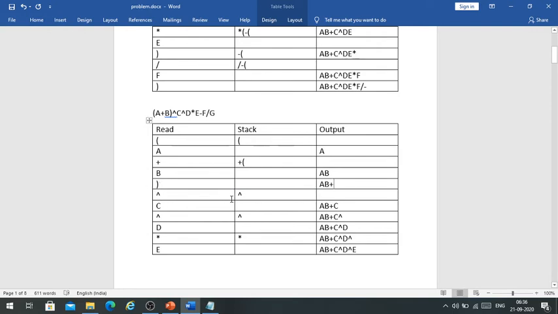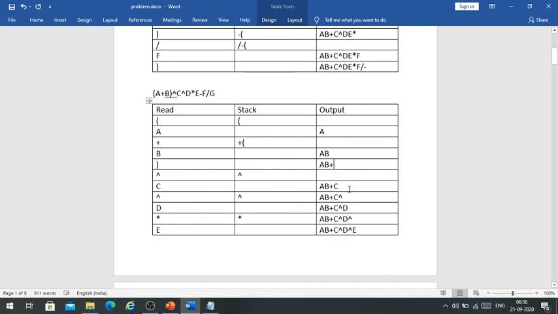Then we have raised to. Raised to comes, the stack is empty, so simply push it. C comes, output. Then raised to comes, with the same precedence, so we are forced to remove the element. The first raised to is removed, and now we check again. The stack is empty, so we put the new raised to there. Next D comes, output. Then star comes. Star has lower precedence than raised to, so we have to remove the raised to. Raised to has been removed. Now the stack is empty, so we simply push star.